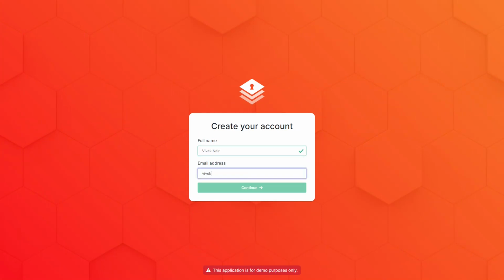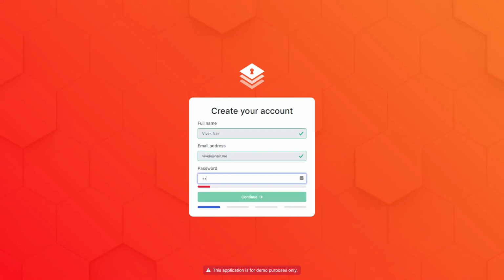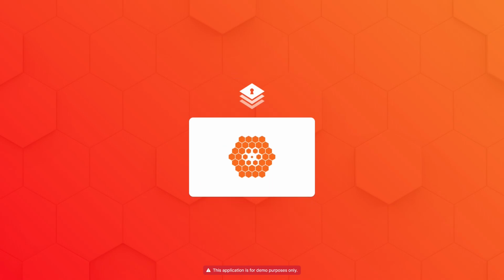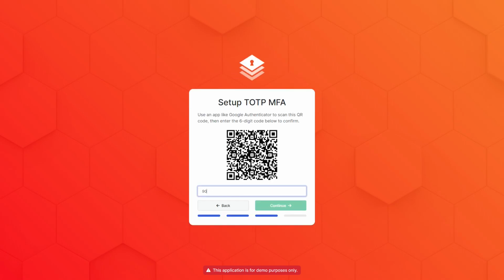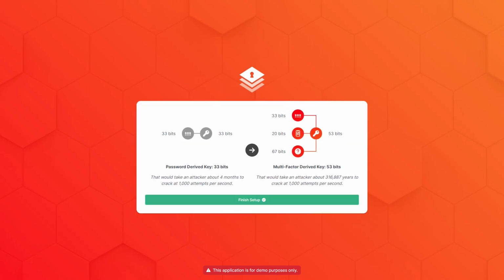I'm going to start by creating an account with my name and email, clicking the link to confirm, and creating a password. I'm going to answer a few security questions, set up TOTP as my second factor, and write down my recovery code. There we go. The key setup process executed in under a second, and we can see that here with MFKDF, we get a key that is about 1,000,000 times stronger than a password-derived key. In this case, it takes the crack time from 4 months to over 300,000 years.